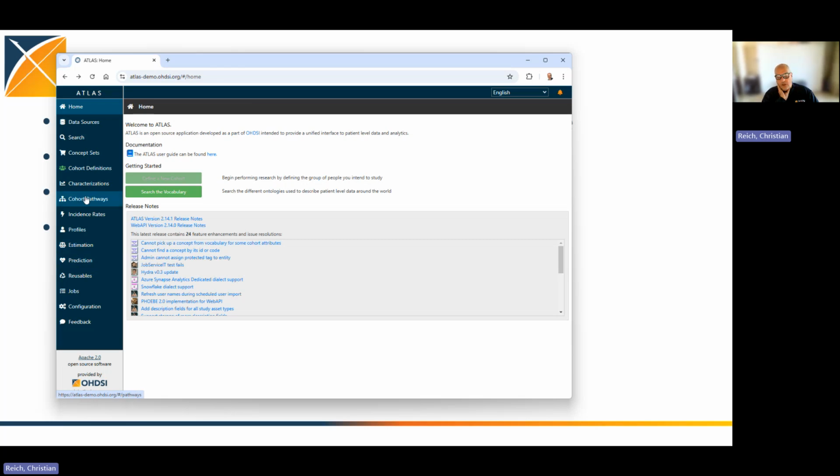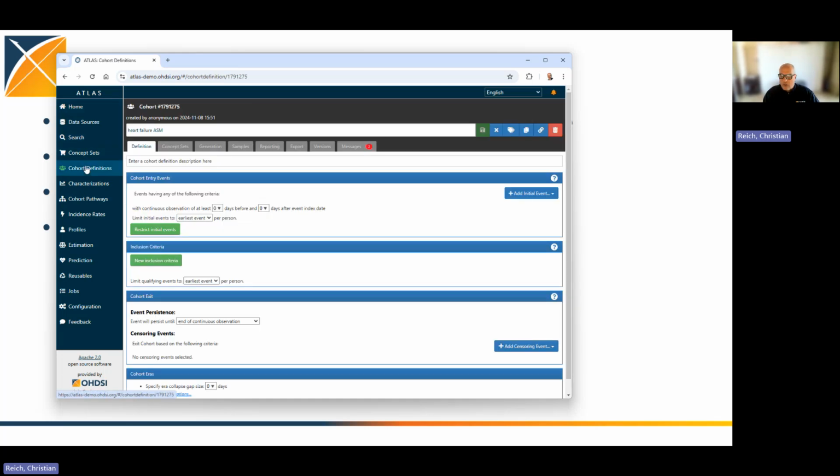You can take the cohorts and put them in pathways, what happens one after the other. You can do incidence rates of these people in the cohorts. How often do they have, what's the incidence of, I don't know, a cardiovascular event in my diabetes population, that type of thing. You can look at individual patients. That has to be switched on, and that's often not switched on. And administrative stuff.